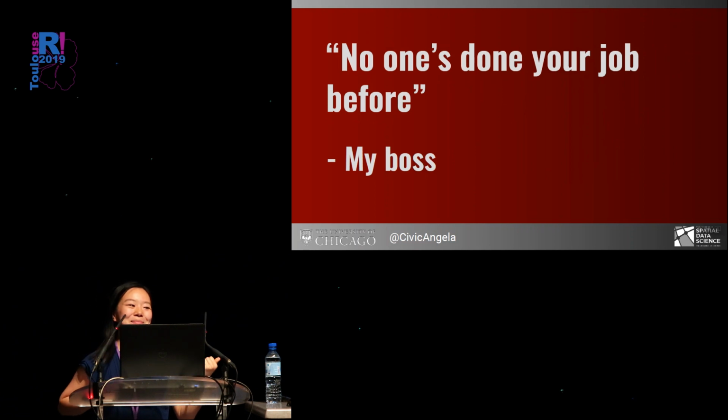If you are the only R person in your community, no one's done your job before. For me, this was the case. No one had ever tried to teach econometrics researchers in my center how to use R. Most of them were Stata and Excel people. So I was introducing them both to spatial and to R at the same time.